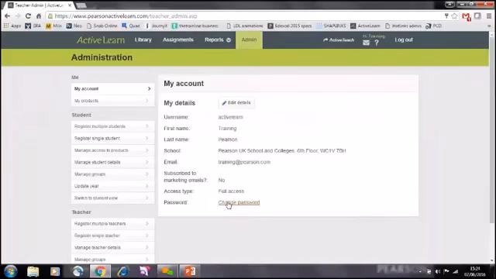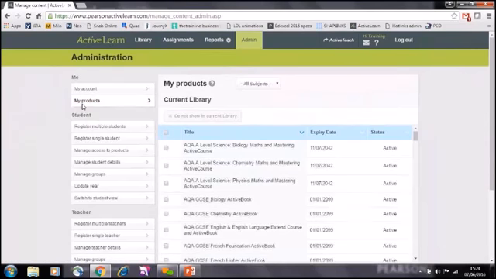Moving down the menu on the left, My Products lists the different courses your school has purchased. You can hide those that you don't want to see on your initial library page by selecting the Do Not Show in Current Library button. We recommend that you only hide courses that you don't expect to use in the foreseeable future.